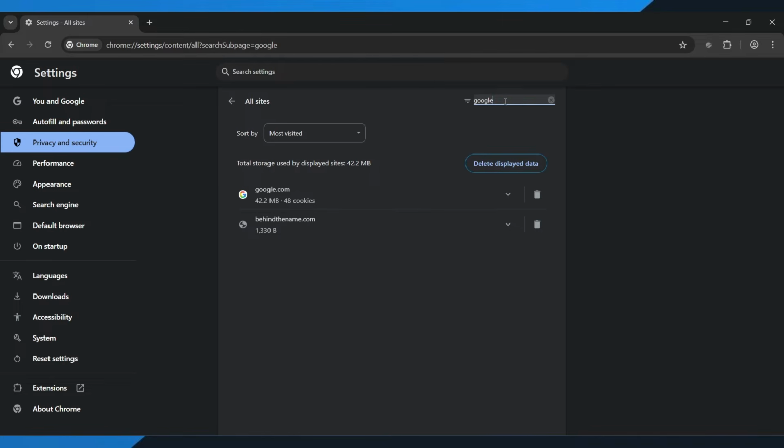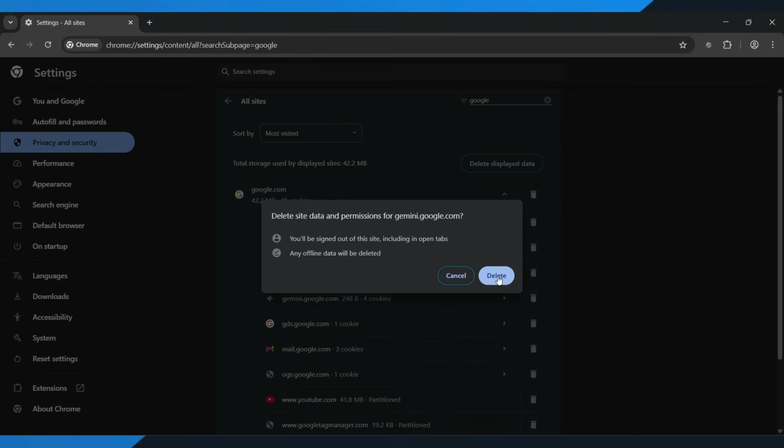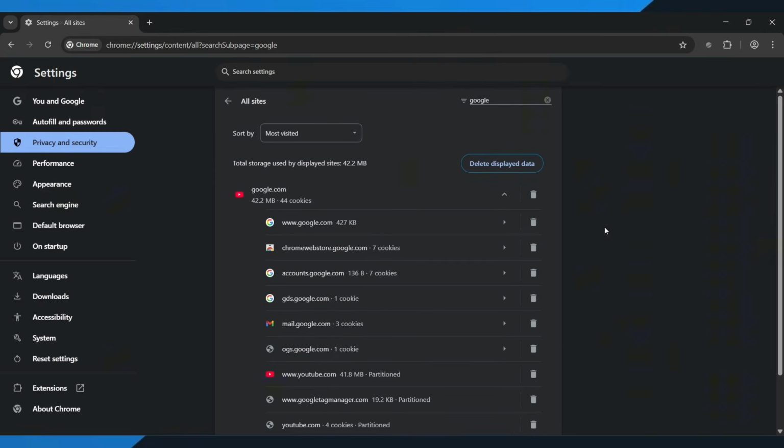So, find and expand the Google section. Inside it, look for Gemini, then clear the cache files connected to it. This helps remove corrupted or outdated data that may be causing Gemini to stop working.